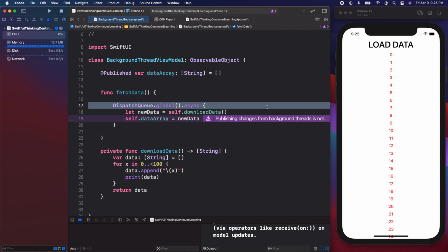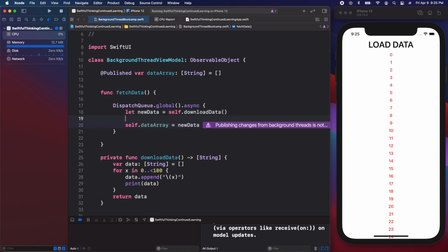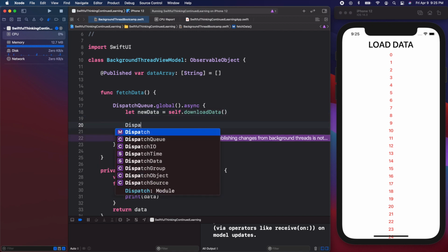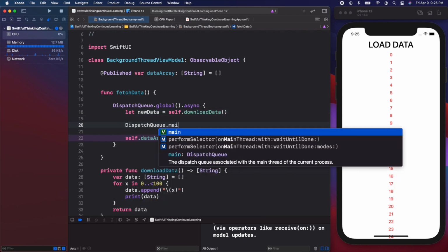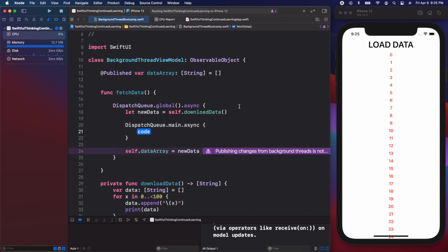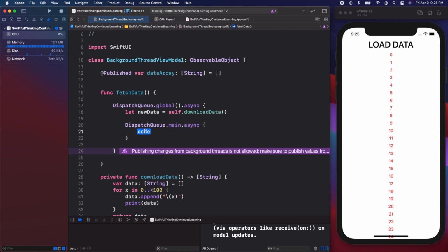So very simply, before we update the data array, we will go back onto the main thread. And we do this by calling dispatch queue.main.async. So it's almost the same call here. This was a global, this is the main. And main is that thread one that we've been looking at. And I'll just put this code into this call here. So we'll go to the background thread, download the data on the background, and then when we're ready, we're going to hop back onto the main thread and then update the UI.